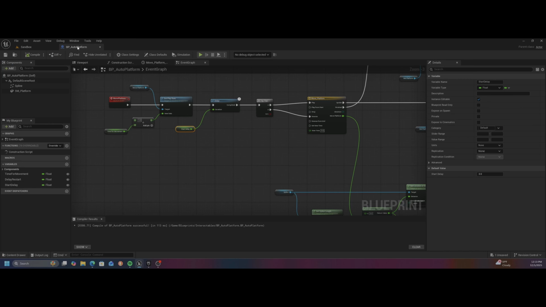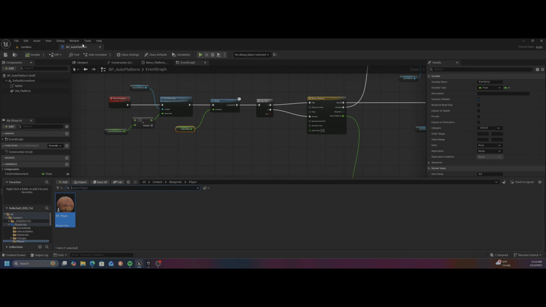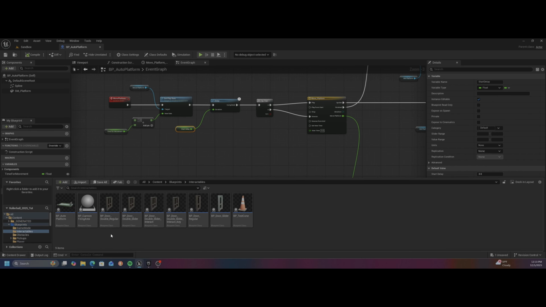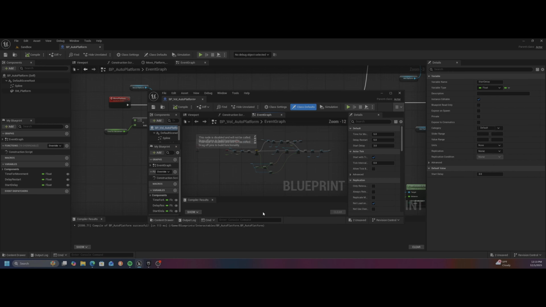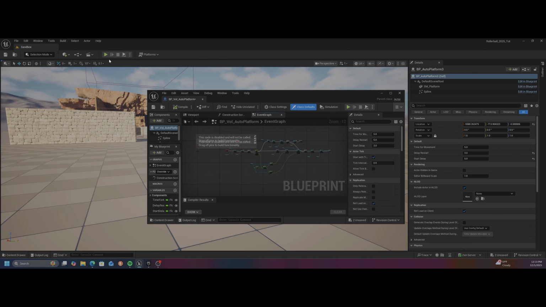Okay, so the next thing, now that we've got that done, is I'm going to go into my content drawer and find my auto platform, which should be in my blueprints, under interactables, this auto moving platform. I'm going to select it, hit Control D to duplicate it, and name this, instead of auto platform, I'll call this volume, like vol_auto platform. So that's going to be the volume auto platform. I'm going to open that one up and close the other one so we don't get it mixed up.